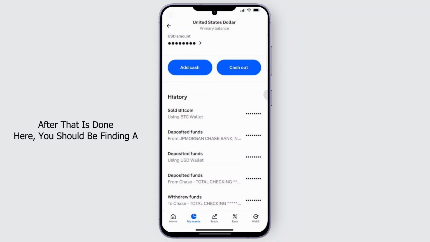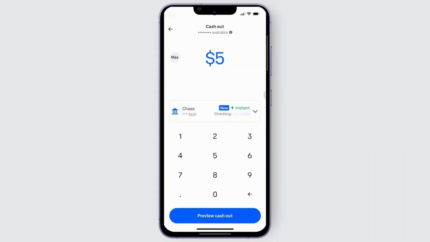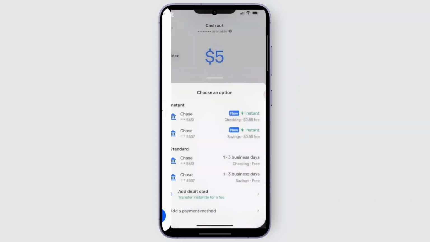After that is done here, you should be finding a cash out option from your screen under this United States dollar, add cash and cash out option. Go ahead and tap on cash out. And after tapping on cash out, you may select the amount that you would like to cash out from your Coinbase. So go ahead and type in the amount and tap on preview cash out.